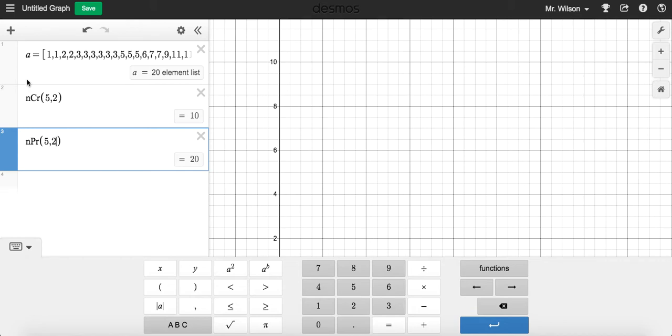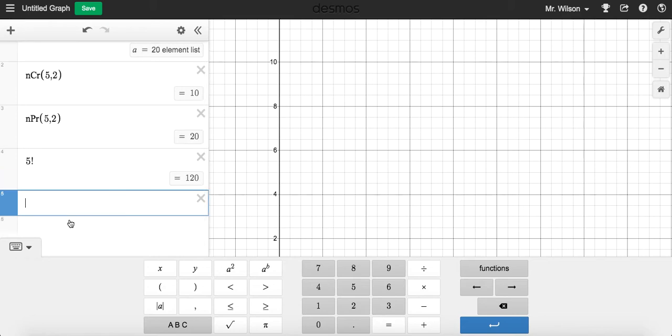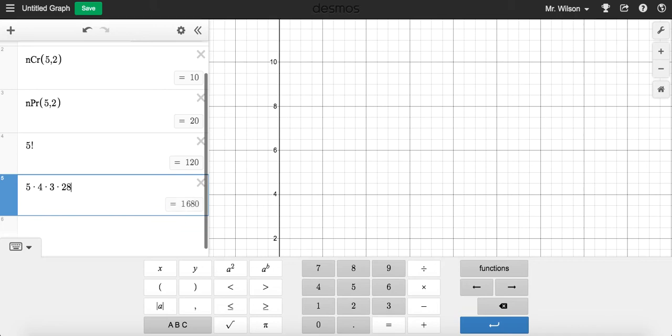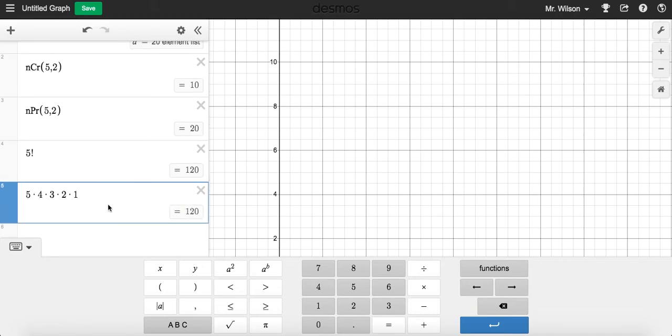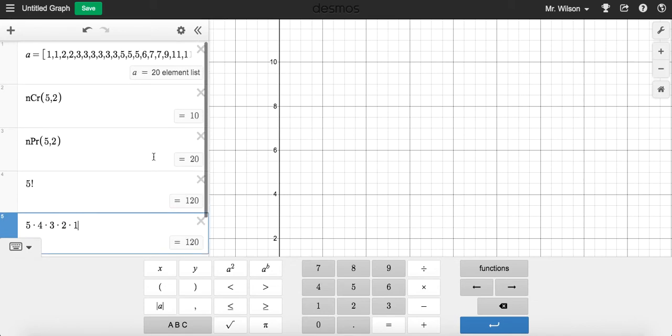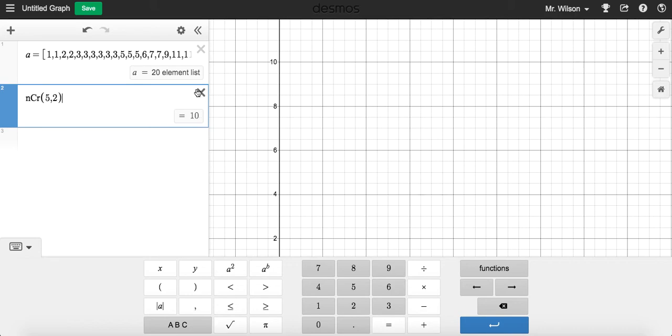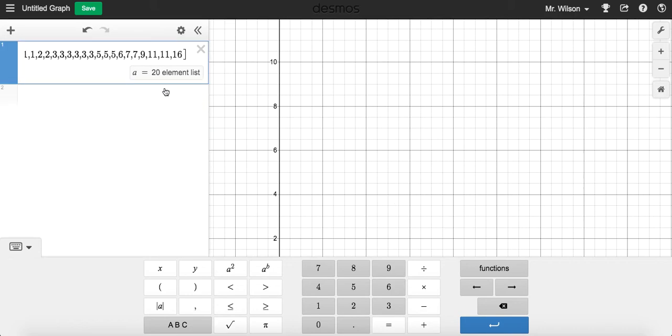We saw those earlier in the semester with factorials. You can also do factorials. So 5 factorial is 120. That's 5 times 4 times 3 times 2 times 1. So we can do stuff like that. It's just some calculation stuff that you can work on as well. But let's go ahead and start looking at the normal curves now.